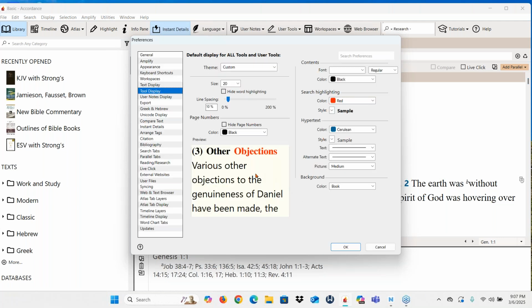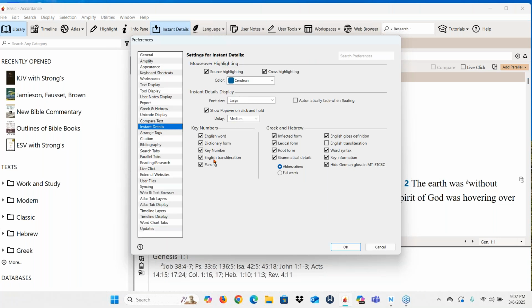Tool display would be like your commentaries, dictionaries, how you want them to look, what kind of font you want. Do you want to have a background color for them? The other thing that I want to draw your attention to is instant details. I usually turn on everything because I want to have everything. I don't even turn on the translator. I want to have everything giving me information down here when I'm looking at a word.